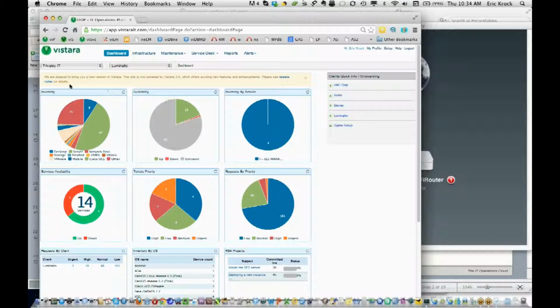Vistara 3.0 has a widget-based user interface for this dashboard, so you can actually customize your dashboards to meet your own needs. In this case, we've created a custom metric of services availability. We're tracking 14 services, of which 9 are currently up in this demo environment and 5 are down. And you can customize this top-level dashboard to meet your needs.